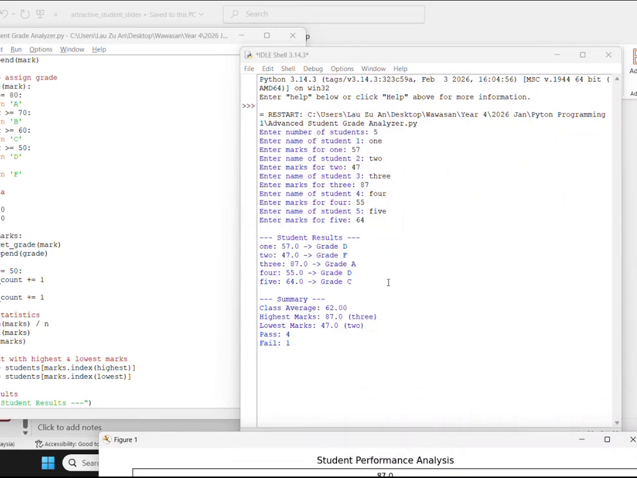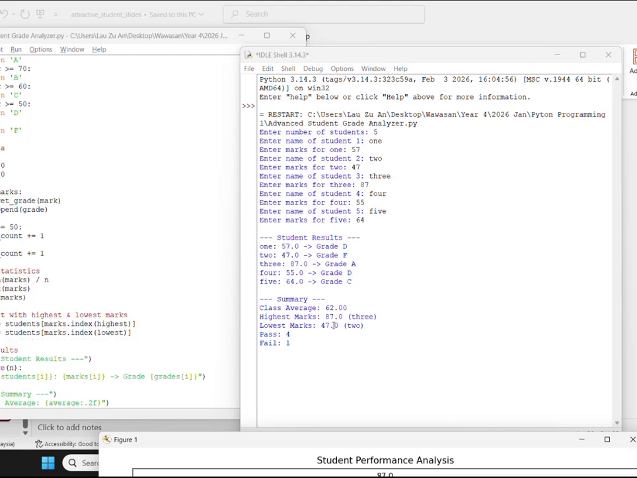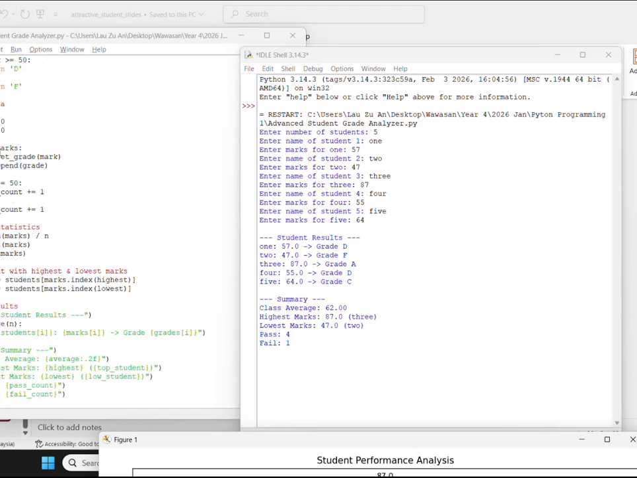Here is the summary. Student 1, 57 mark, is grade D. Here 50 and above is D. Same as the others. And here is the summary. You can see over here my programming. Grade, then pass or fail. Here, 50 and above is pass, else is fail.